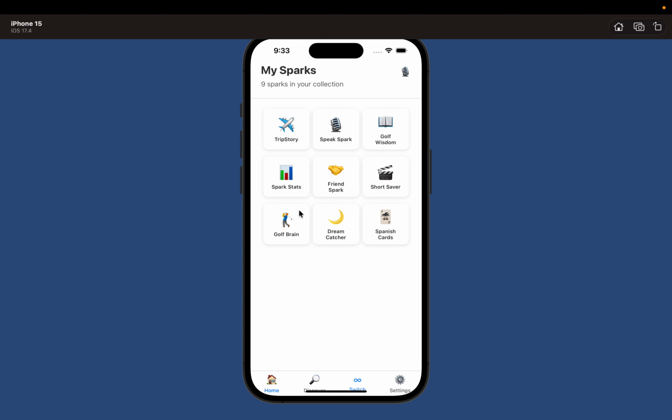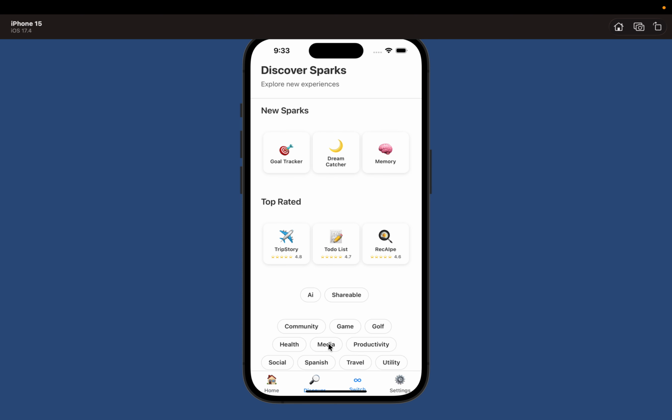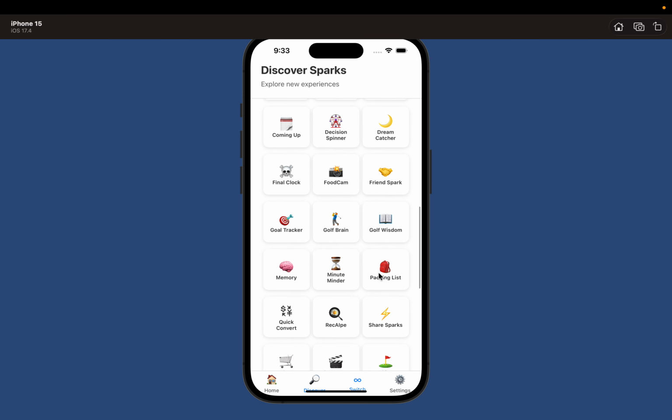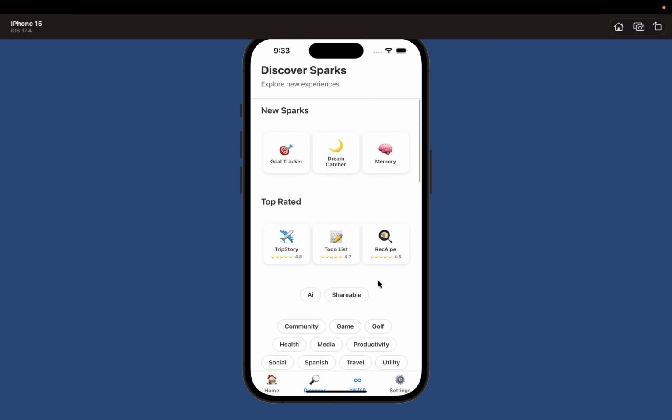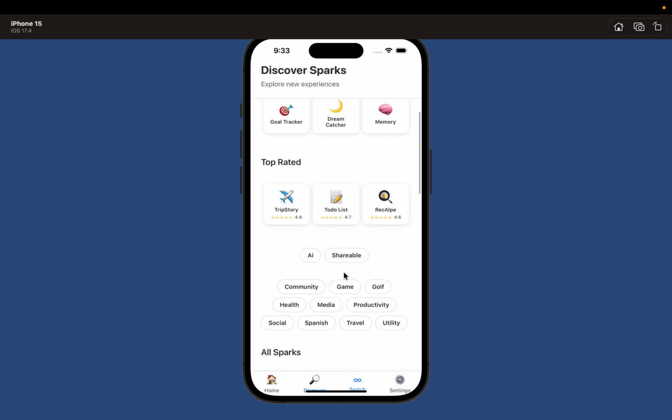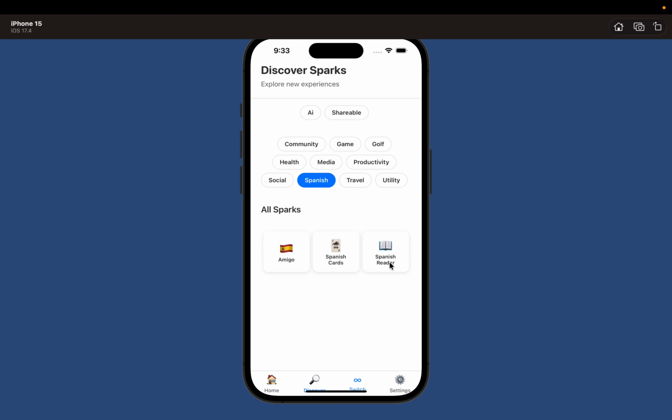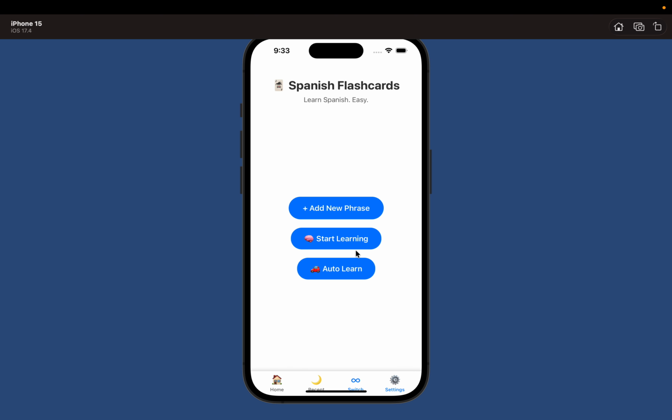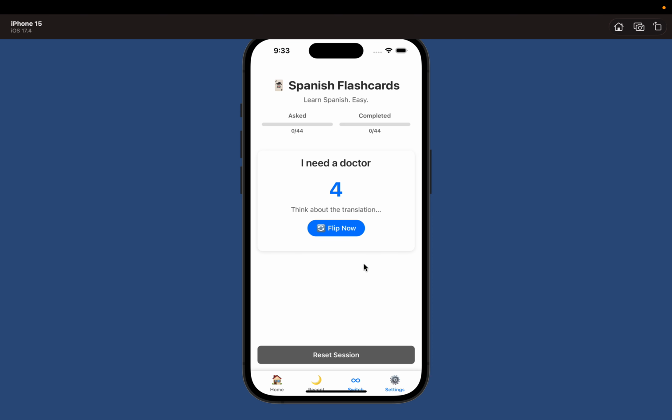Basically, the Spark app is a collection of these little mini apps called Sparks. You can see there's a whole bunch of them, and we're going to walk through how you can create your own. We'll first look at one of my favorites, Spanish flashcards, and you can start learning.